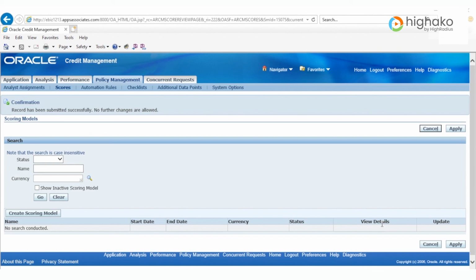Now, whenever you evaluate a customer, these scoring models could help you categorize your customers into different risk classes, calculate their scores automatically, and produce a comprehensive credit report.